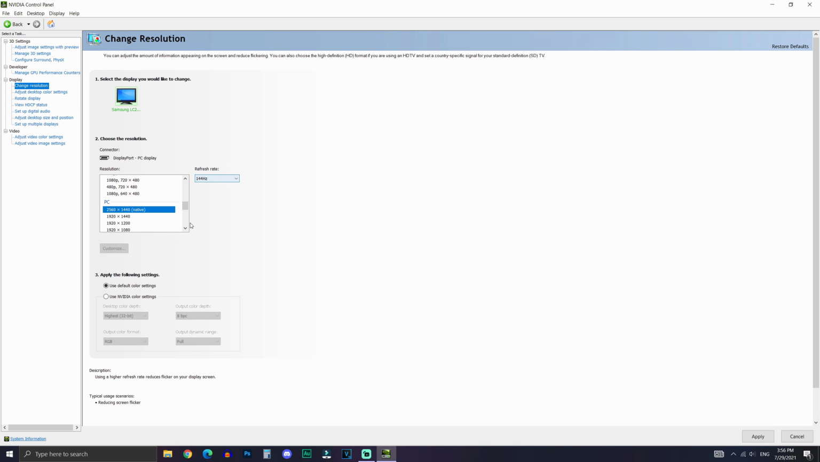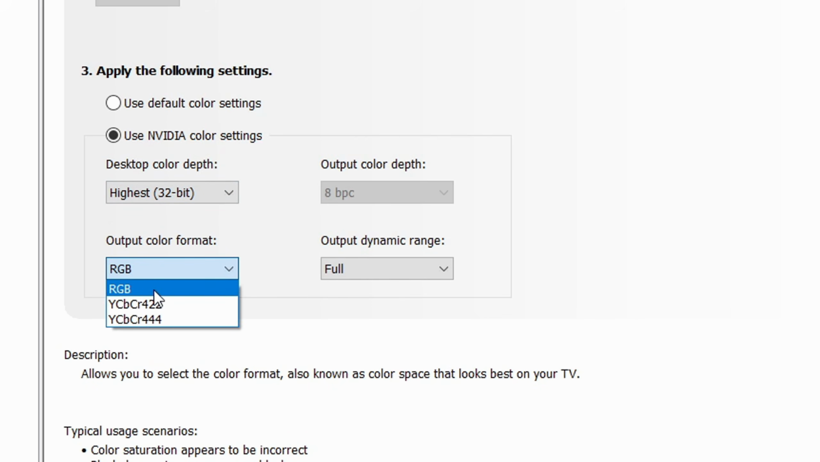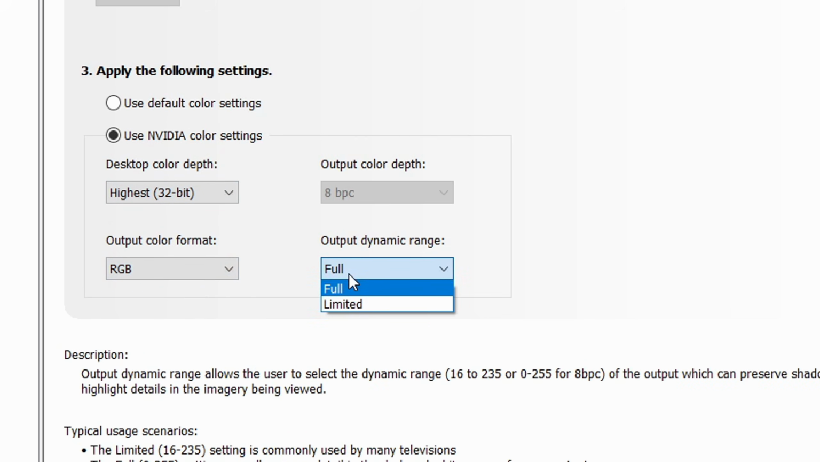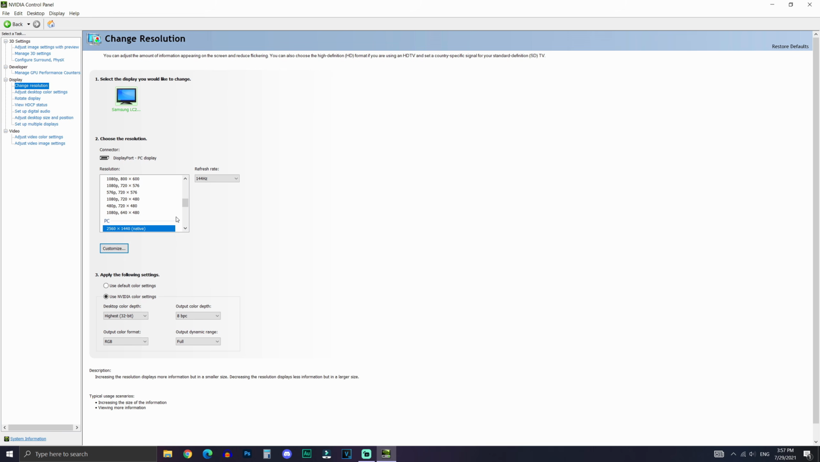For the following settings, as you can see, the settings below there are grayed out, so select Use Nvidia Settings. For output color format, select RGB. For output dynamic range, select Full instead of Limited. The full setting will allow you to see darker images and darker graphics much more easily than the limited one, so it could provide a competitive advantage in certain games.